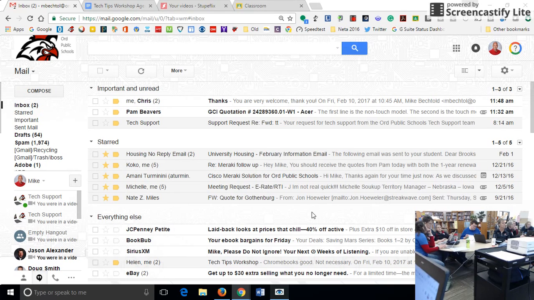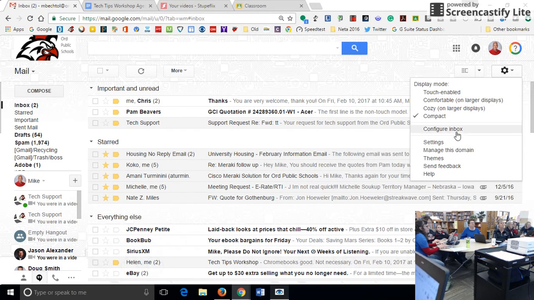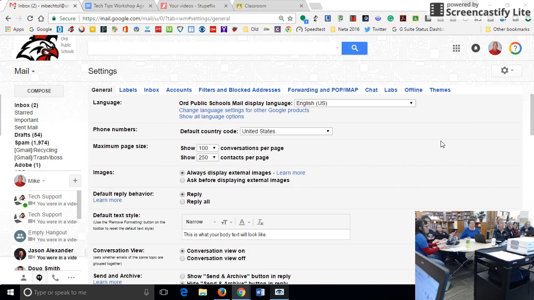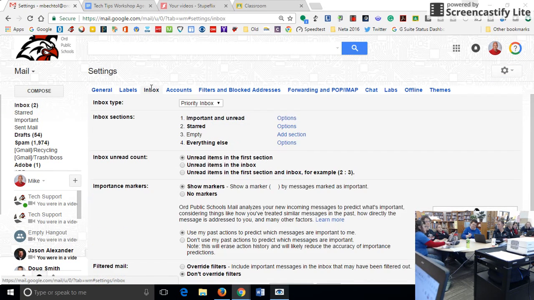Priority inbox. If you'll take a look at the big screen over here, my email is set up with priority inbox. What that means is I went to settings, then configure inbox, settings again, and under inbox, right at the top, you can choose what kind of inbox you want. All of yours, I would guess right now, are set on default. That is just the last email is at the top and it goes down. Priority inbox is something you can just pull down and it automatically changes your whole inbox. And I'll show you what it changes it to.